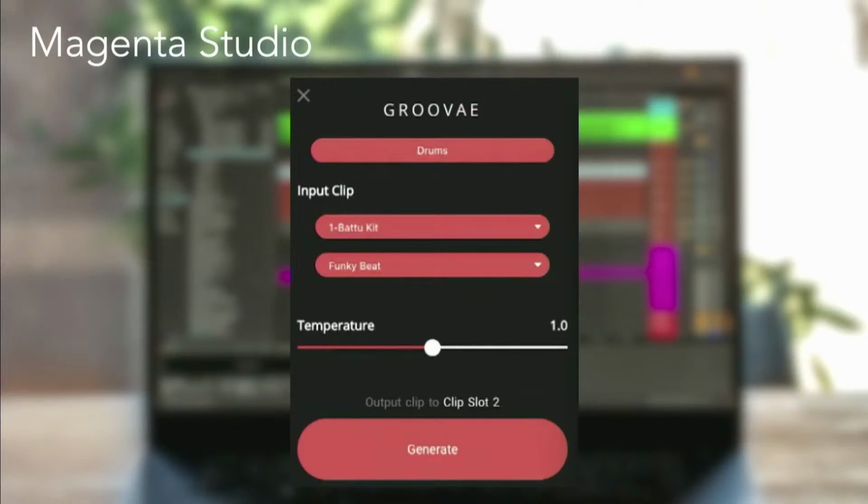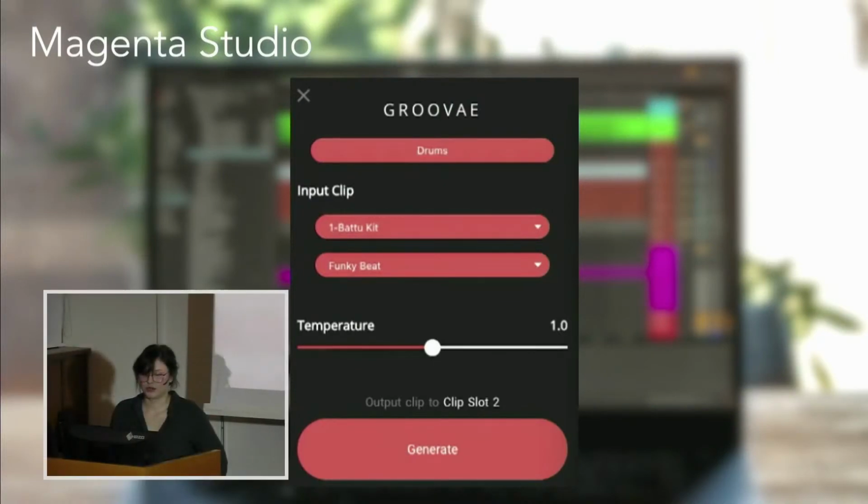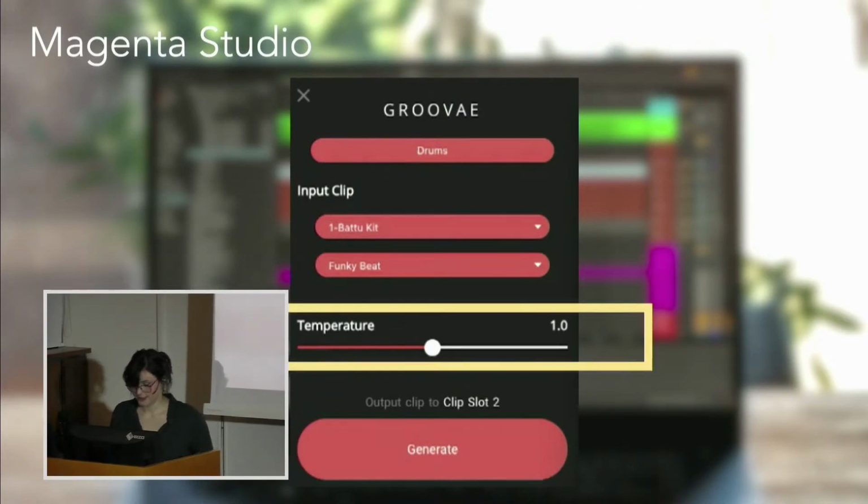In addition to providing access to Google's large pre-trained models, all of the plugins have this temperature slider. Now, temperature is a parameter used for sampling from the last layer of a neural network. It allows us to add some unpredictability to the generative process. You can think of it as controlling randomness. So higher temperatures produce more variation and sometimes even chaos, and lower values are more conservative in their predictions.